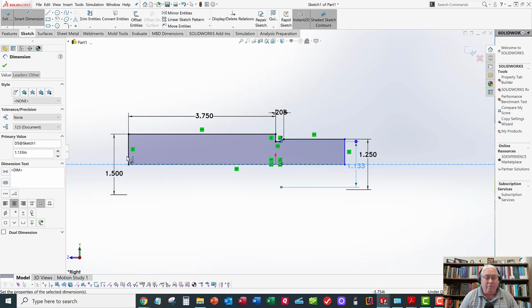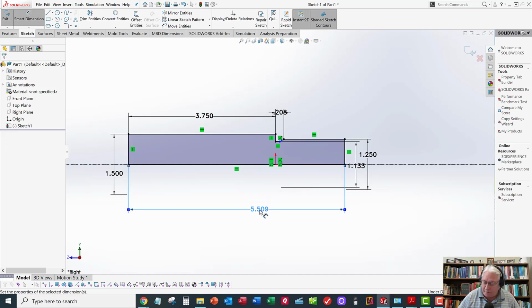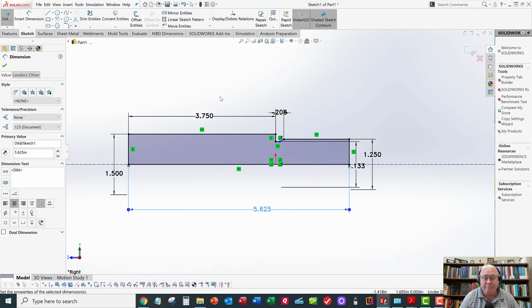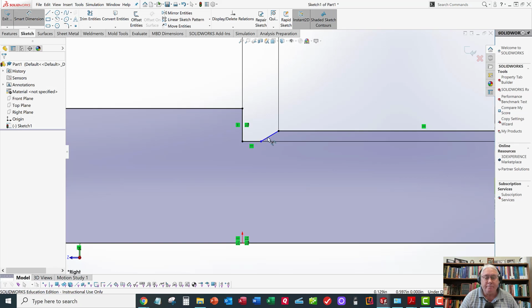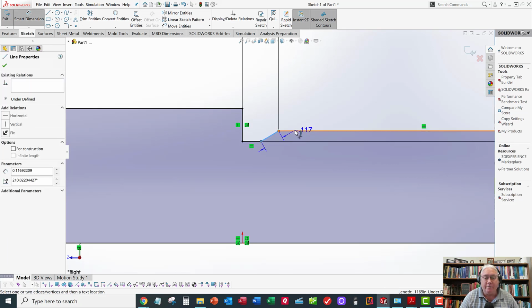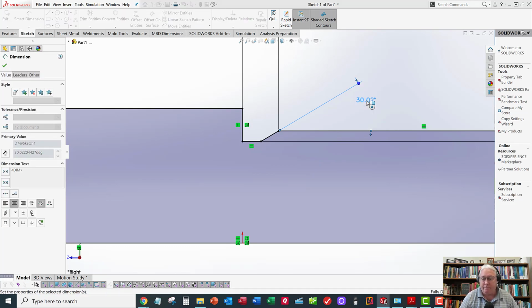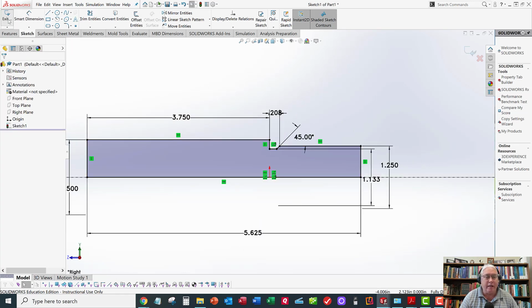And what am I missing? Gotta get the overall length, which in my case is 5 5/8. So now I'll look, I've still got some blue stuff here. Looks like I need to put that angle on here. So I can do that with a smart dimension. Go from this line to this edge. If I click over here, I get that big angle. I want the one over here, 45. So I'll click over here so it matches my data sheet. And now I'm happy. I've got all black, fully defined, so I'll get out of my sketch.